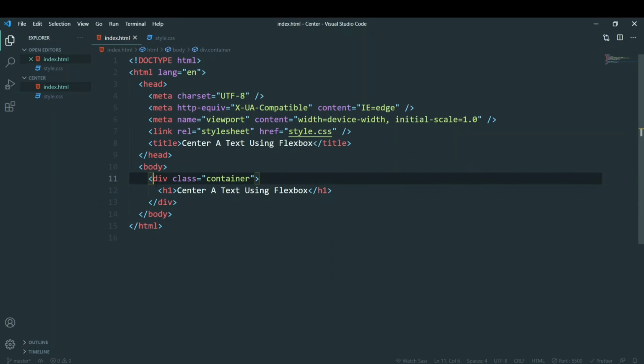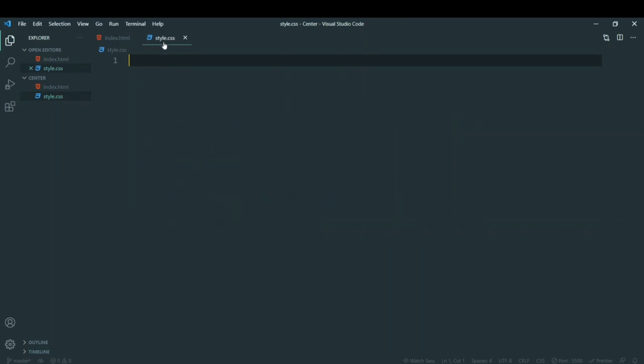Okay, now let's check our browser. So this is what it looks like right now. Okay, now this much is done. Our work in HTML is done. Now moving on to CSS.